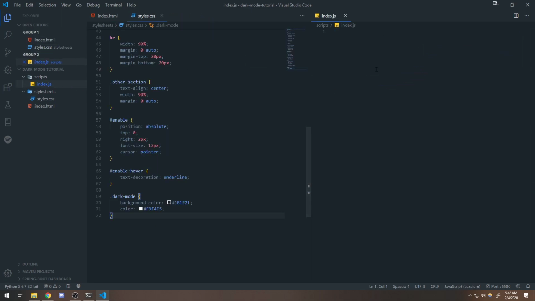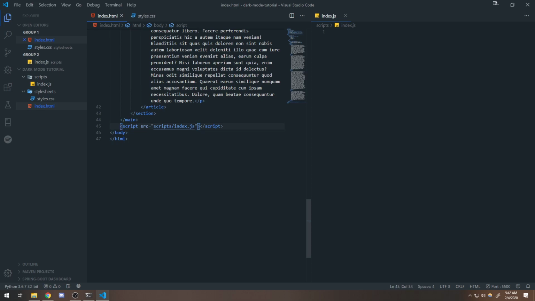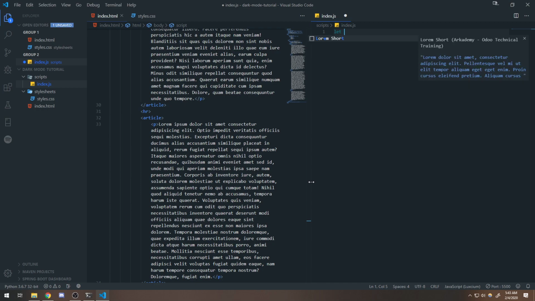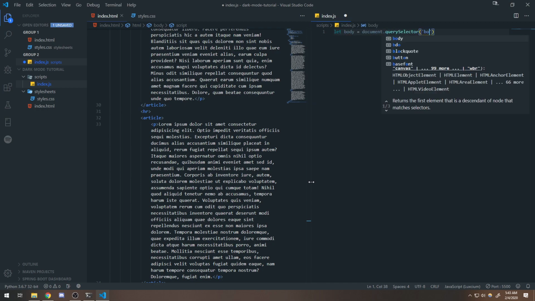So we're going to go ahead into the index.js file, and just to let you know, I have my index.js file referenced in the index.html file over here. So you use the script tag right before the closing tag of the body, and you say script source equals scripts/index.js, and that's going to reference index.js inside the scripts folder. Okay, so what we're going to do is let body. We're going to use the querySelector function to select the body tag.